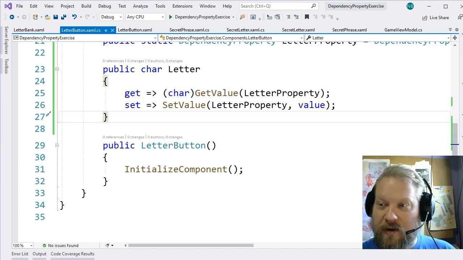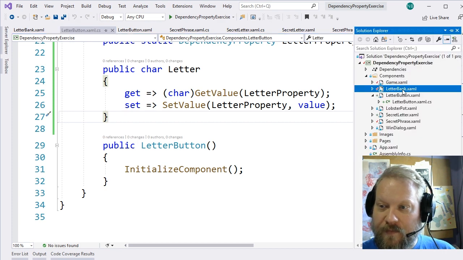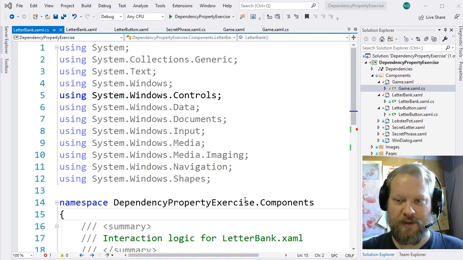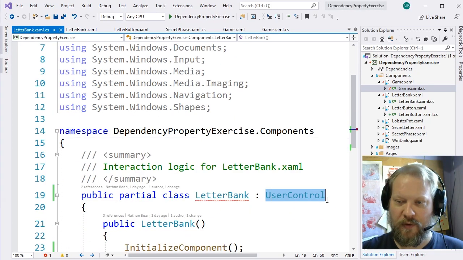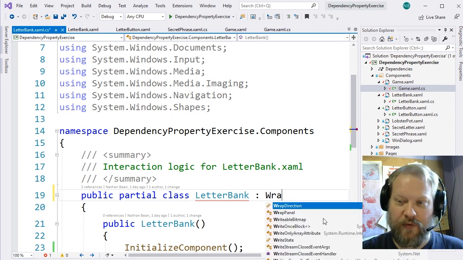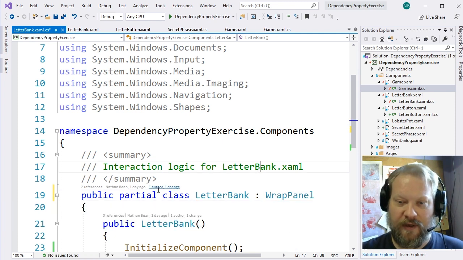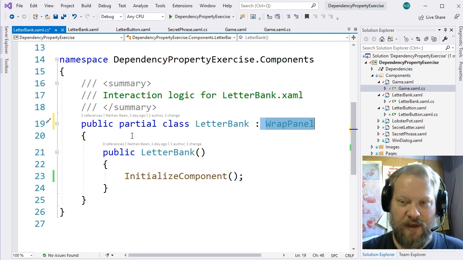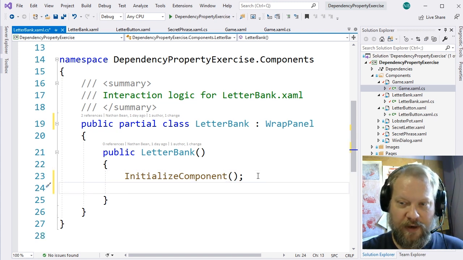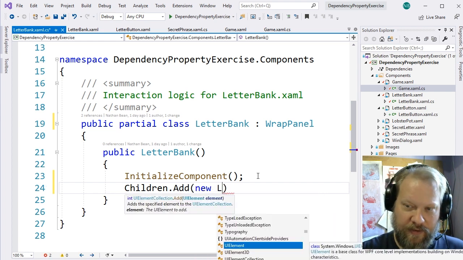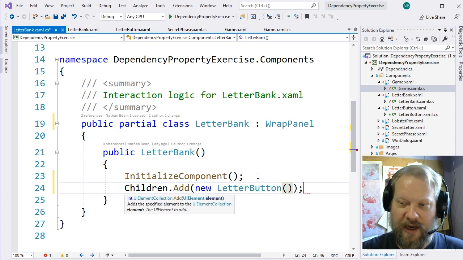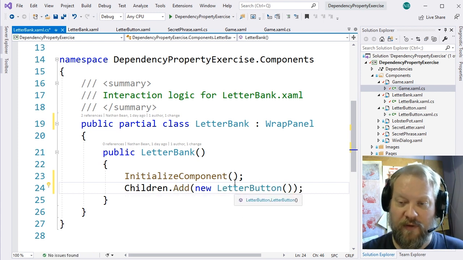Then we need the letter bank code behind. In our code behind for that letter bank, the first thing we're going to want to do is change this type from user control to wrap panel, so that both sides of our partial class actually match up with the same type, or inherited type. And then we're ready to fill this with our buttons. Because this is a wrap panel, we could do children.Add and add a new letter button. We want to do this for every letter that we want to represent.